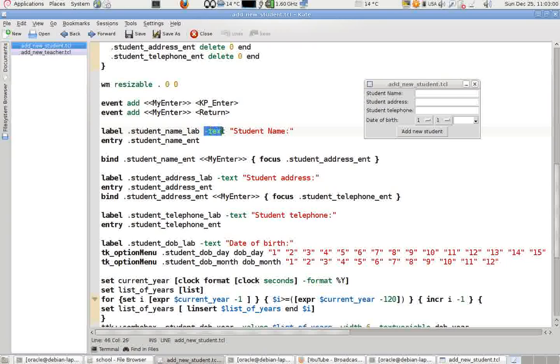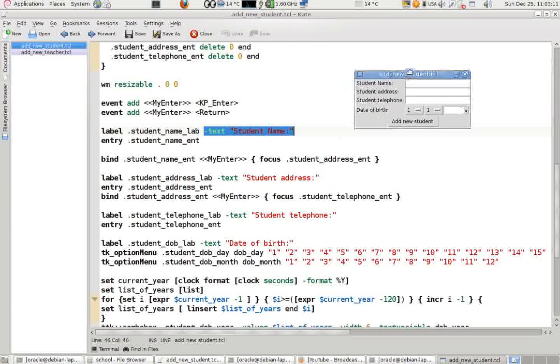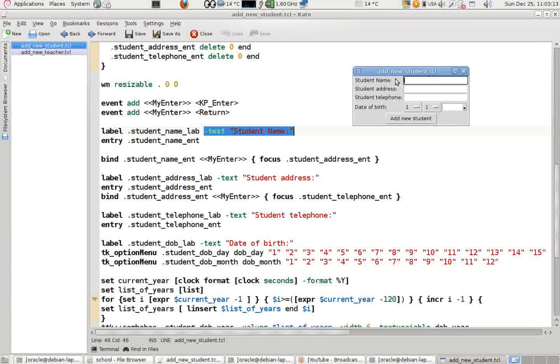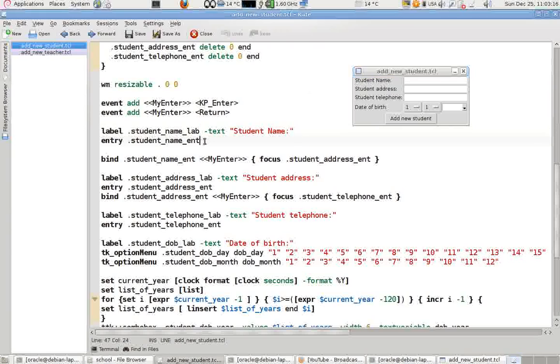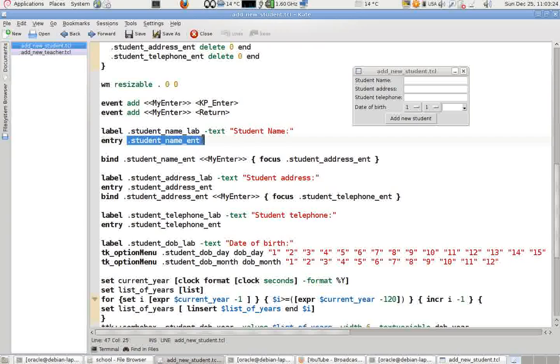And this is how you define the text on that label here. The label has no meaning, by the way, it is just a way to tell the user of this script that this field means student name. And the entry is this field, and its name is student name underscore int.